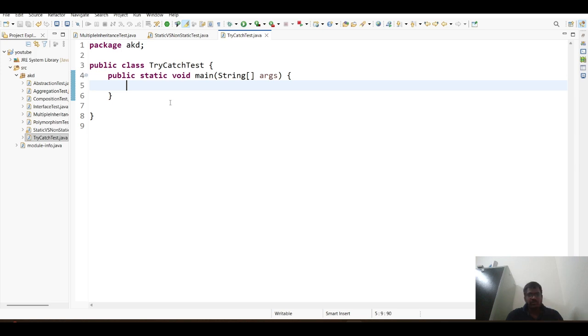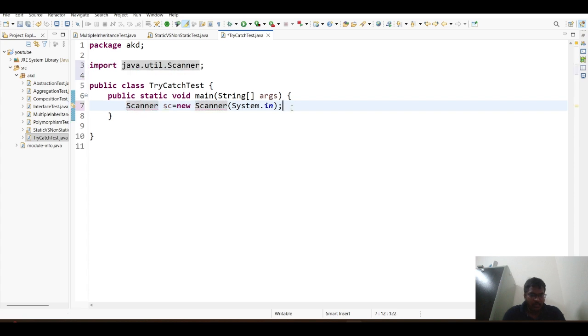Okay, now we will see a simple program of try catch. So first I will take the Scanner class for taking input from the user. Okay, we will import this Scanner class. So I will write a try block. Whatever the risky code is there, I will write inside the try block.